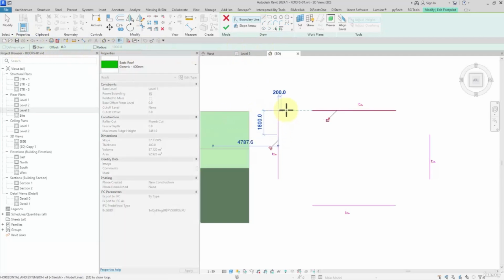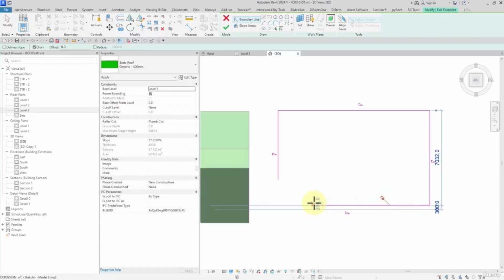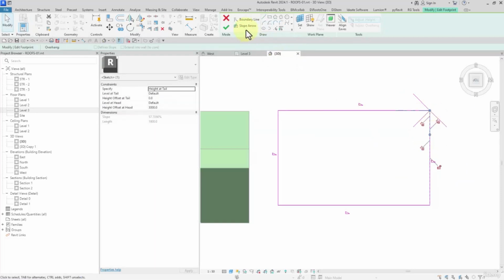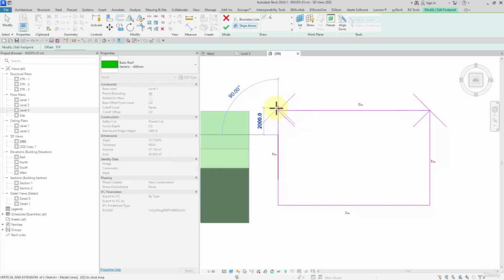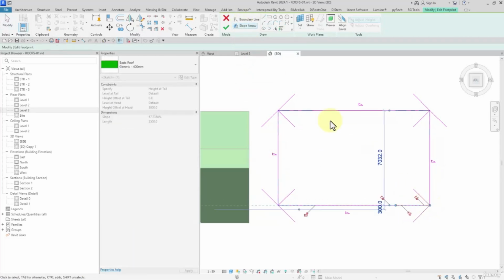Then I can use define a slope and draw these lines at the empty sections this way, and then a slope arrow at these sloped parts for all of the corners, and then checking out the result. Again, I open this part. Let's see. Done, and the last one.